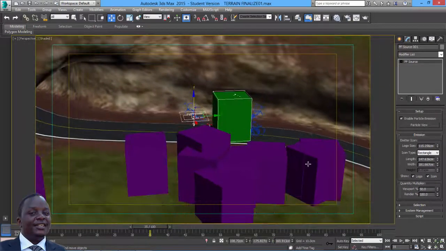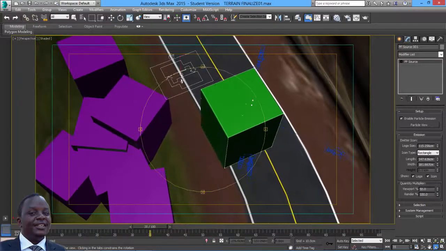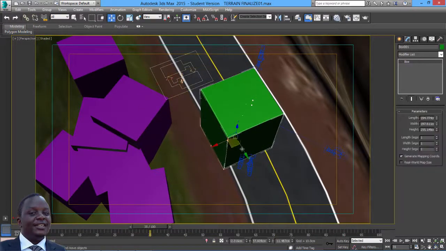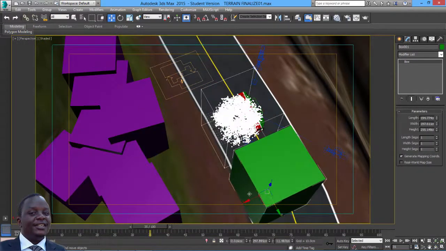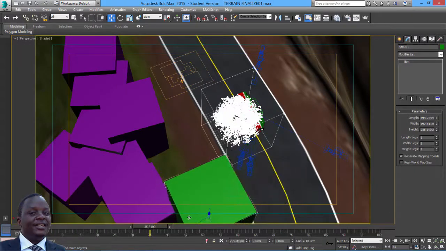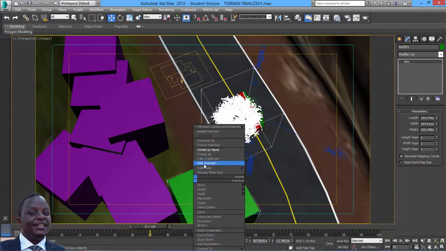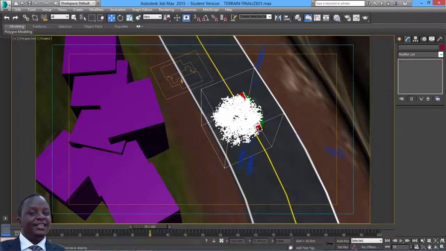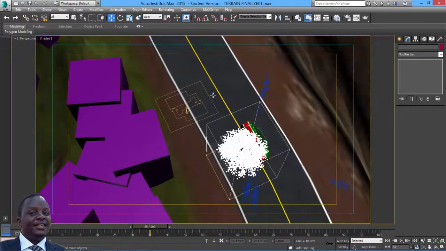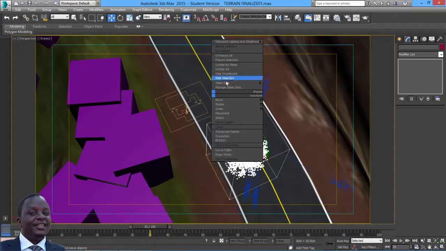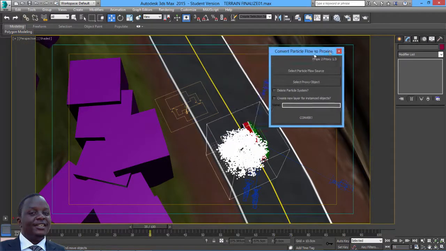So once that is totally done, what I need to do now is come in and pick. So I no longer need this, so I can actually move it away. Just don't delete it, just move it away, or just hide it, hide selection. So I need to come in now, and I'll come to PFlow to proxy this script.